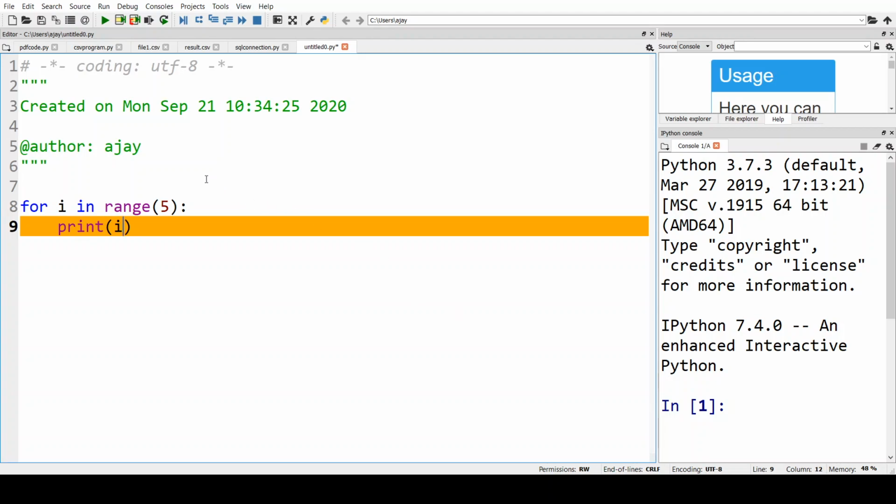So what is going to happen here is that this is going to generate a series from 0 to 4, and I will initially take the value 0. So 0 will be assigned to I, and then it is going to print I, so that is 0. And since the range function has 5 elements, that is 0 to 4, the controller is again going to jump up and take the next value of I, and the value of I this time will be 1.